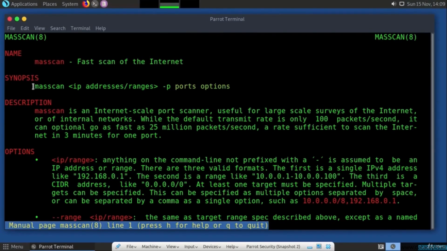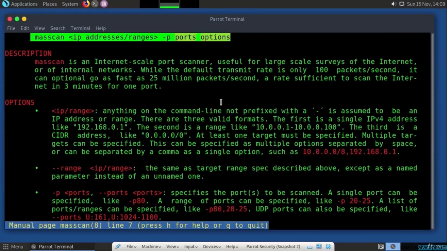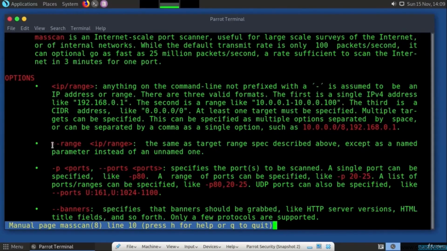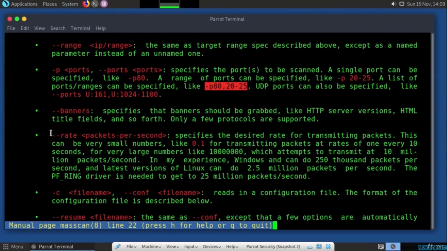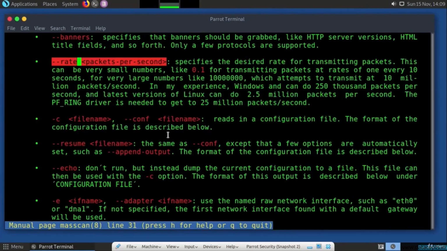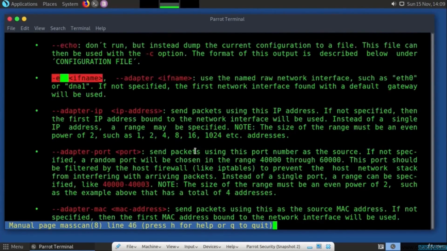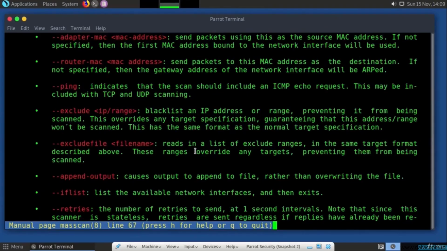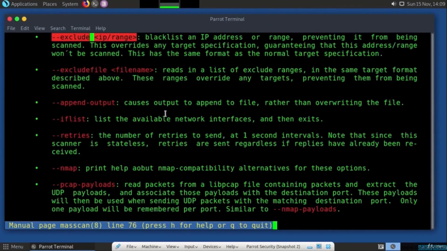Here is the help for masscan. There are plenty of options that are available. --range provides the IP address range. -p is for ports. --rate is for the rate of packet transmission. -e is for interfaces. --exclude if you want to exclude any IP range.